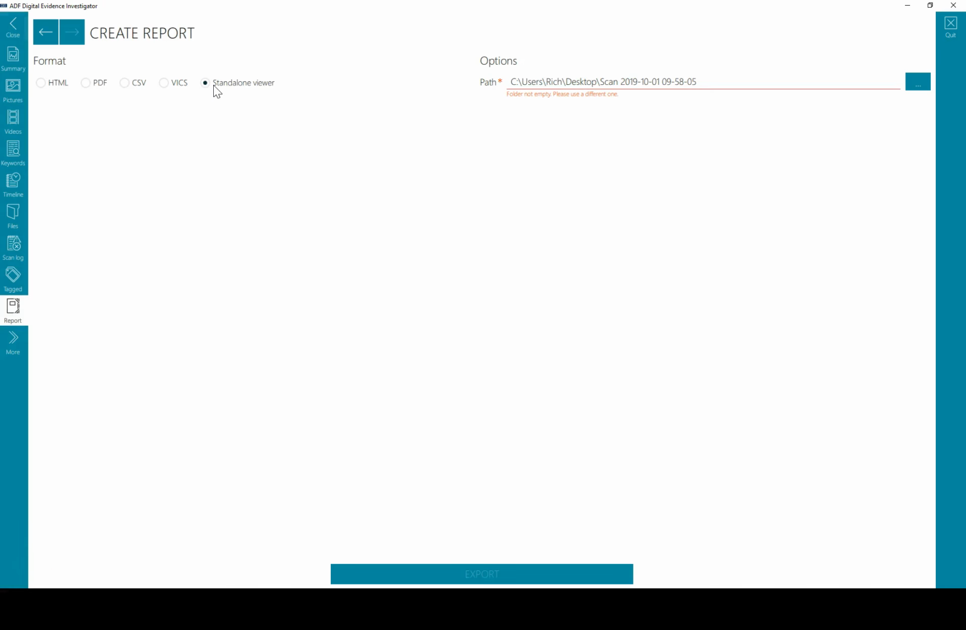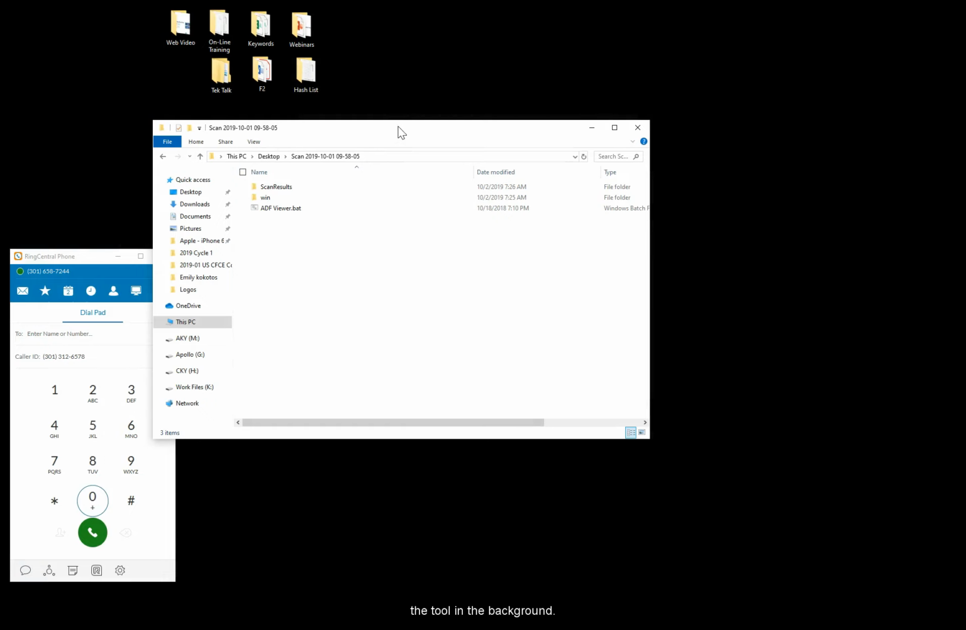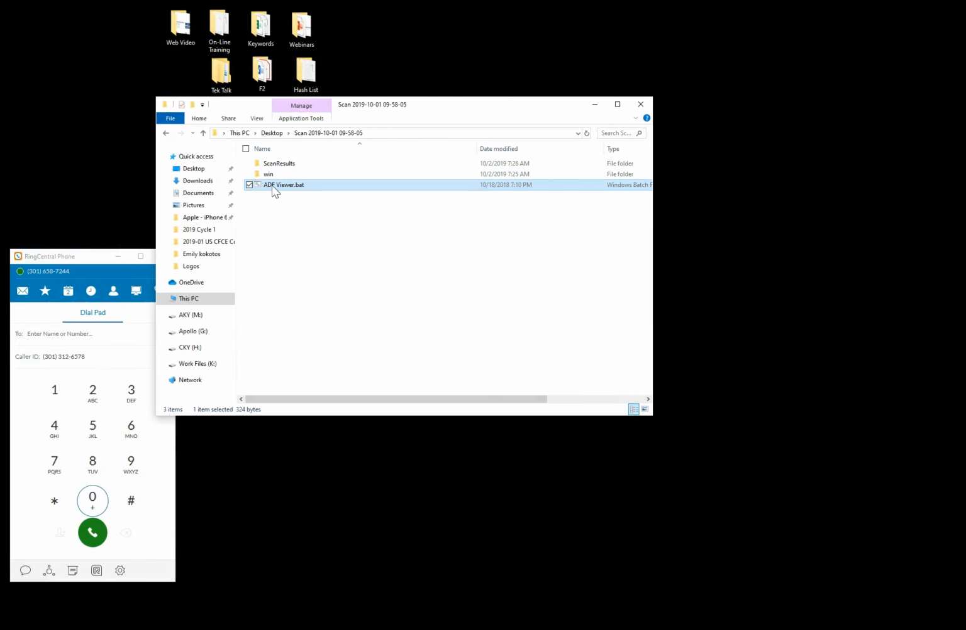And in there, I select standalone viewer. I select the location. You can see I've already saved this out. And then once that was selected, you can hit export. Okay, so you can see here that I've saved this out to the desktop. Here are my scan results within that folder, and here's the viewer to open up the standalone viewer. So I'm going to close the tool in the background, and then I'm going to open up the viewer.